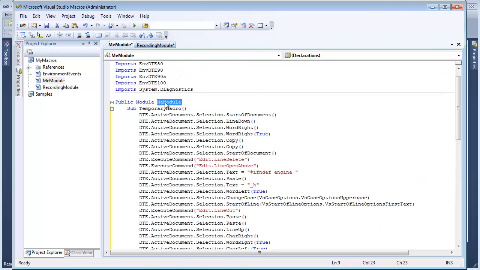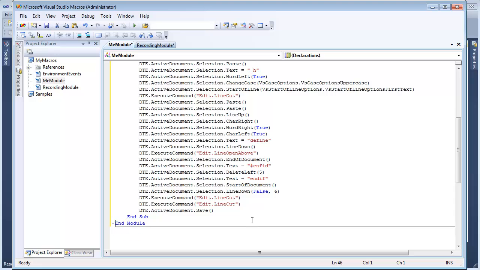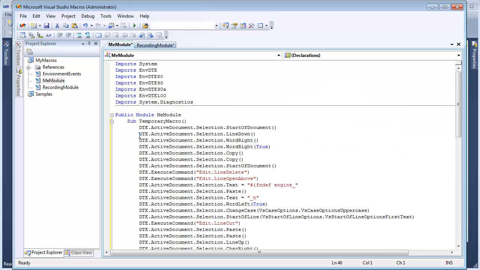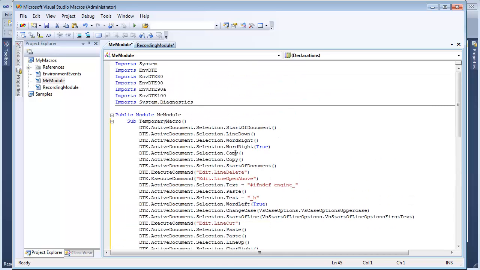So MeModule is not going to be the temporary module anymore. This is going to be slightly more permanent. Let me get rid of that space there. Now Sub is short for sub procedure or method. It's basically, here's the beginning of the method. Let's run all these commands. Here's the end of the method. So the Sub and End Sub are our curly braces. I don't want to call it temporary macro anymore. I want to call it FormatHeaderGuards.